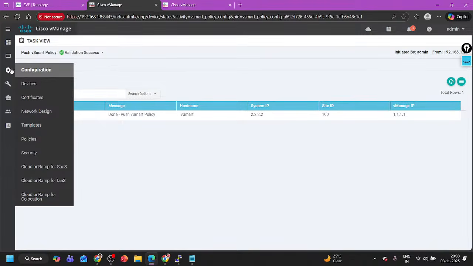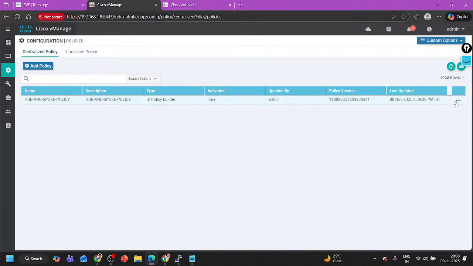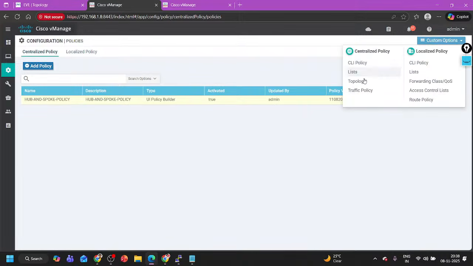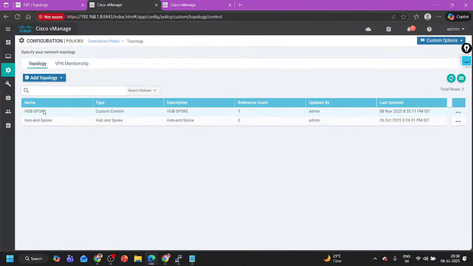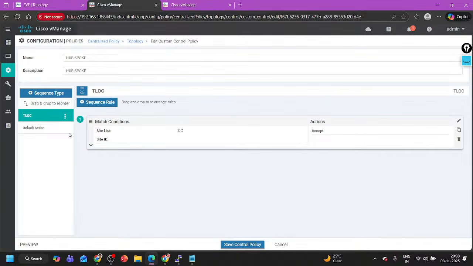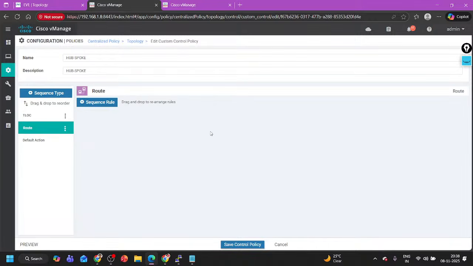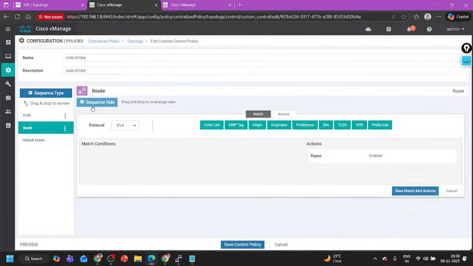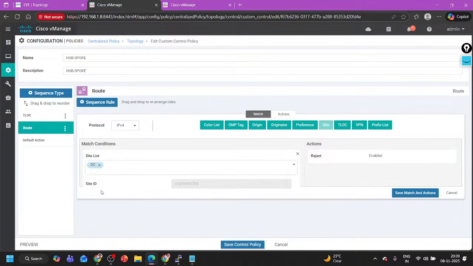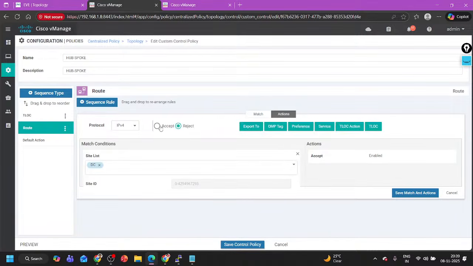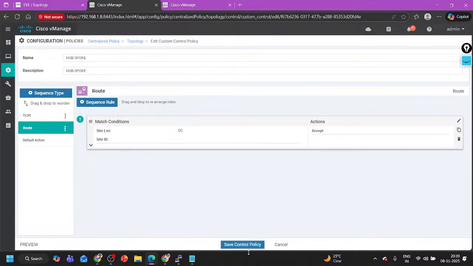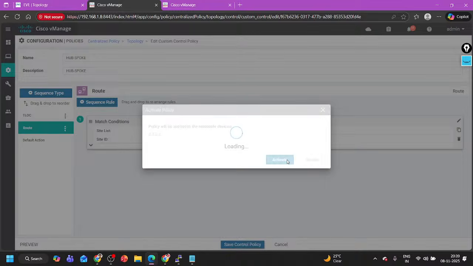So go to your policy and edit this, not policy, topology. Go to topology directly, and this is your topology. Click on this, edit, and create one more sequence type. This time the sequence type is going to be route. Under route I am creating one more rule. I am saying match DC side and action accept. Save it, activate it.